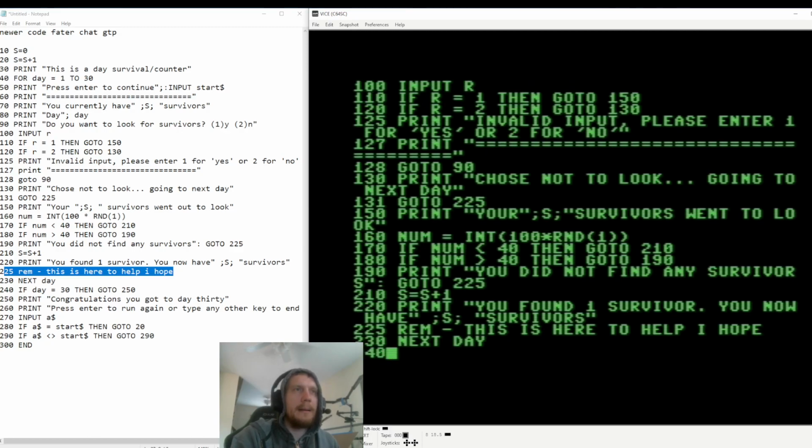240, if day equals 30. So if we're doing an if statement, if our variable day equals 30, then go to 250, and then 250 is of course congratulations. It'll say congratulations, you got to day 30. Press enter to run again, or type any other key to end. Actually, I think the end of this code does not work. I actually think my program froze. I never got this last part to work, and I'll have to just work on that later.